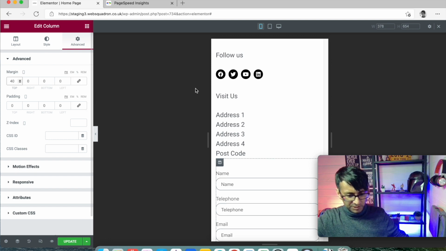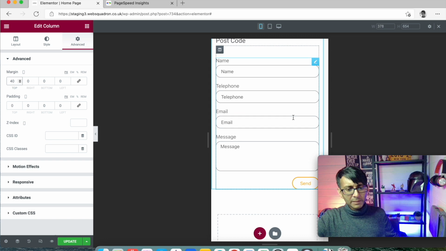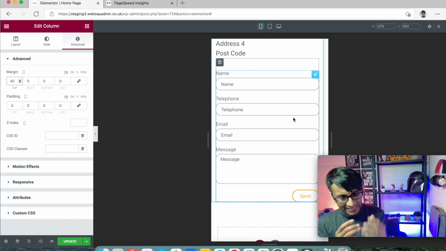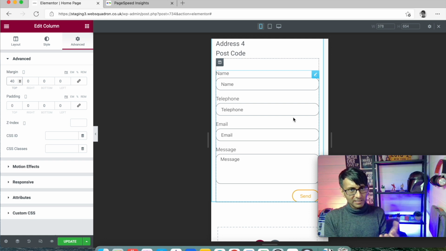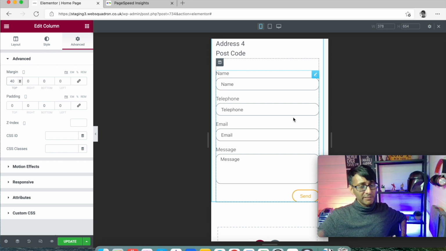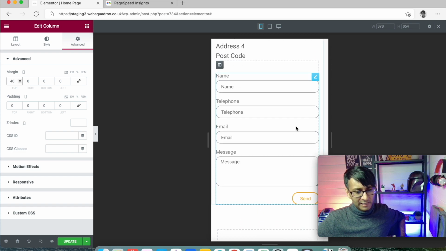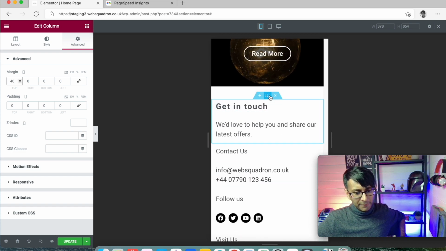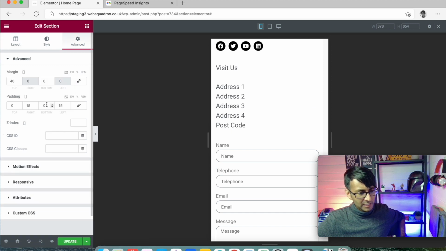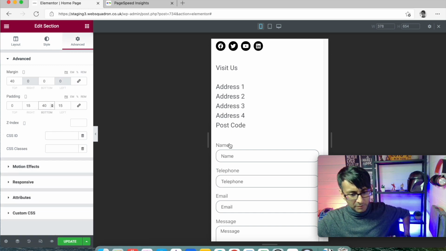Even though we said 50% for the name and the telephone, so they were on the same line, you can do that on the mobile, but I would say leave it as a full line, because otherwise you are compacting it into a small area, and I don't think that's going to look very good at all. So there we go. And I'm just going to go back into this entire section and add some padding at the bottom, about 40.